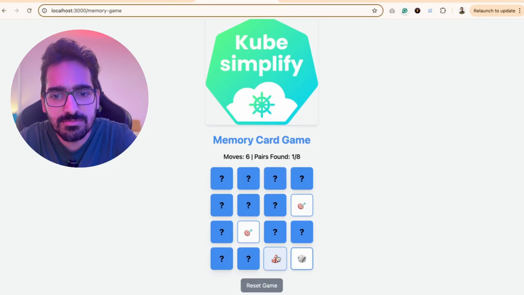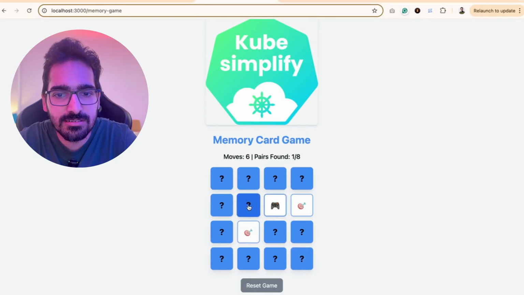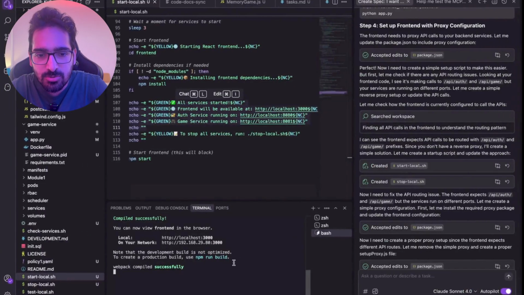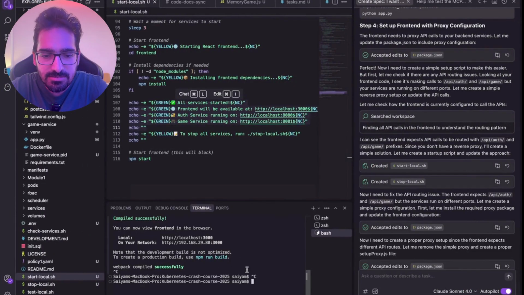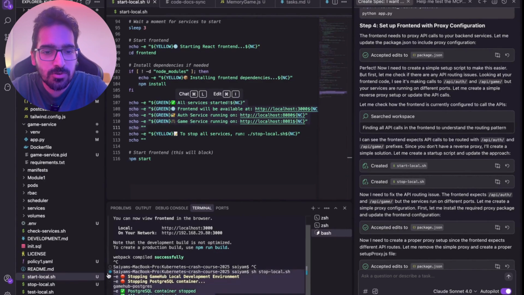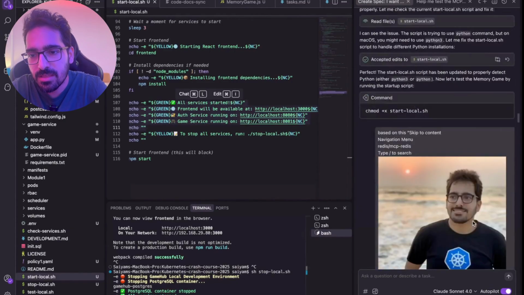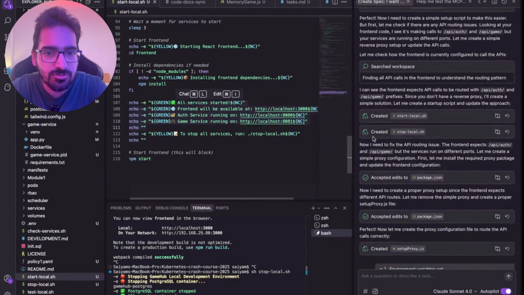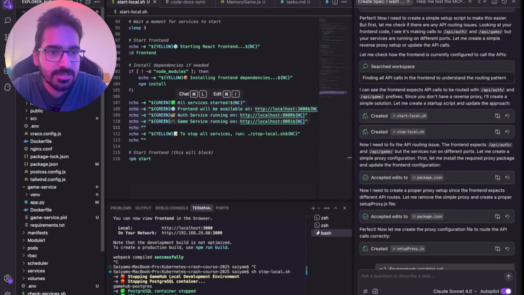So you can match different set widgets there. Like this, it will calculate the moves, and it's a simple game. And then it also created a stop local.sh so that it stops all the services. Now I asked it to update the documentation.